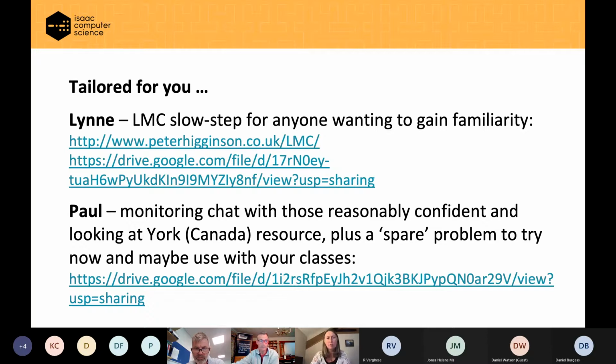So when we've done this previously, and when we've worked with teachers in other settings, we do find that quite a few people just haven't come across this before. So we wanted to offer this as a slow step point, whereby if you haven't come across Little Man Computer before, you've got this opportunity to go through it. And like Paul's explained, the second paragraph down on this slide is if you have got that experience.